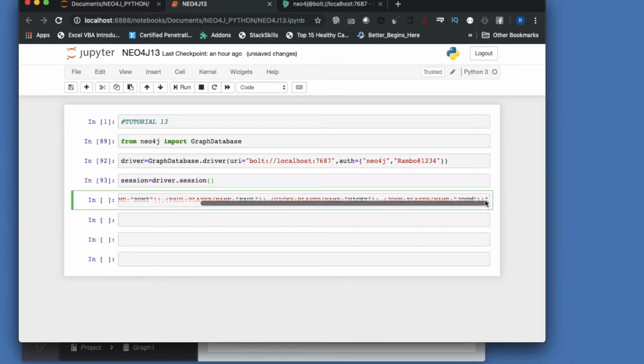Now the next thing is that we'd like to create some sort of relationship with this. So comma, then this is going to be like this.